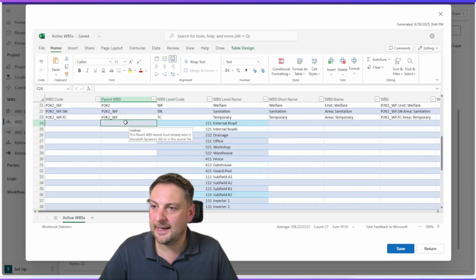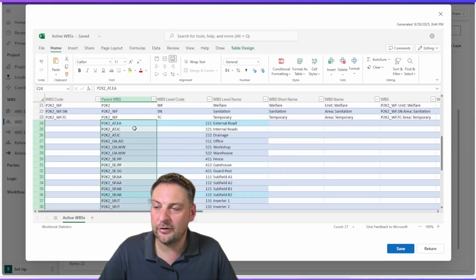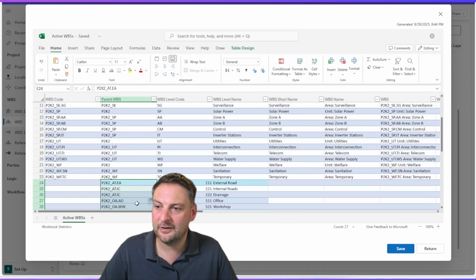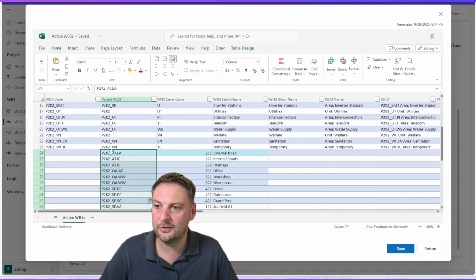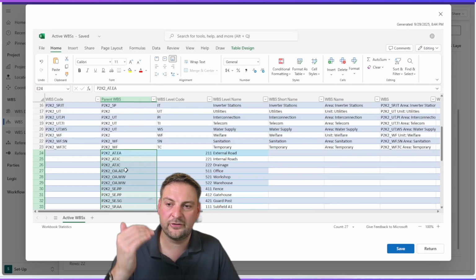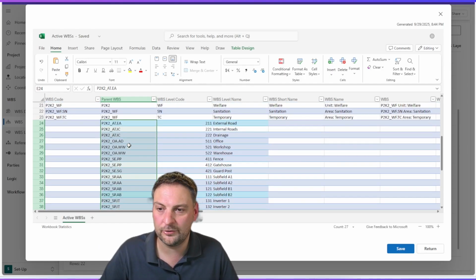Then let's go and add the parents. Here it is important that when we're adding these, they need to exist, right? So this first one, underscore ATEA, that exists. This already exists, and that's going to make a lookup to this one, to understand which one it belongs to.